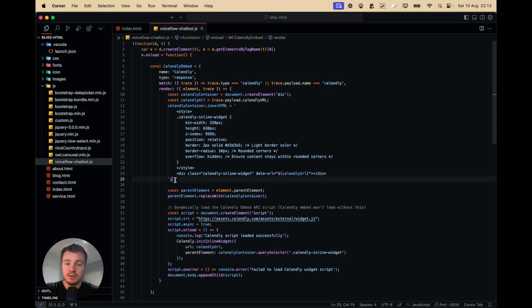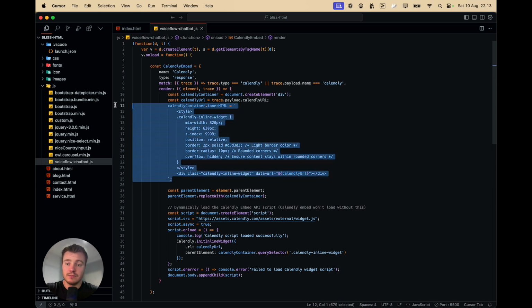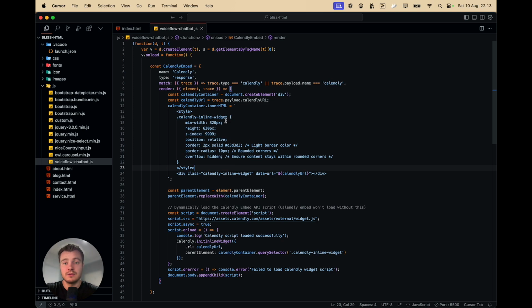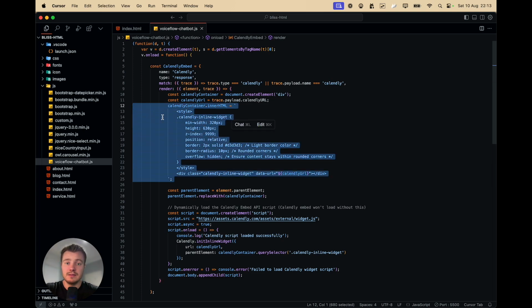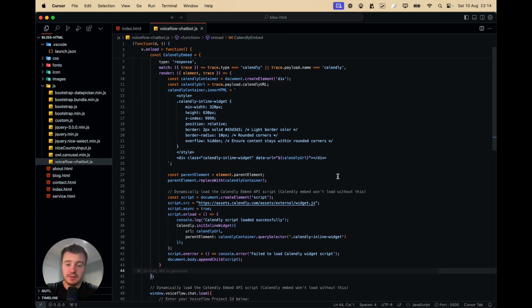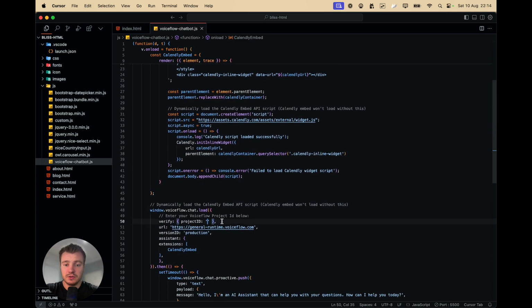By the way, if you want to do any customization, any CSS to make the Calendly look different, prettier, different colors, whatever, you can just modify this right here. You can also, if you're not tech savvy, just put this into ChatGPT and tell it, I want to make the Calendly embed have pointy corners, or I want it to have a yellow border, or whatever you'd like. It'll just write this for you. You just replace it and you're good to go. So that's pretty much it. And lastly, don't forget to put your own project ID over here for your Voiceflow project.